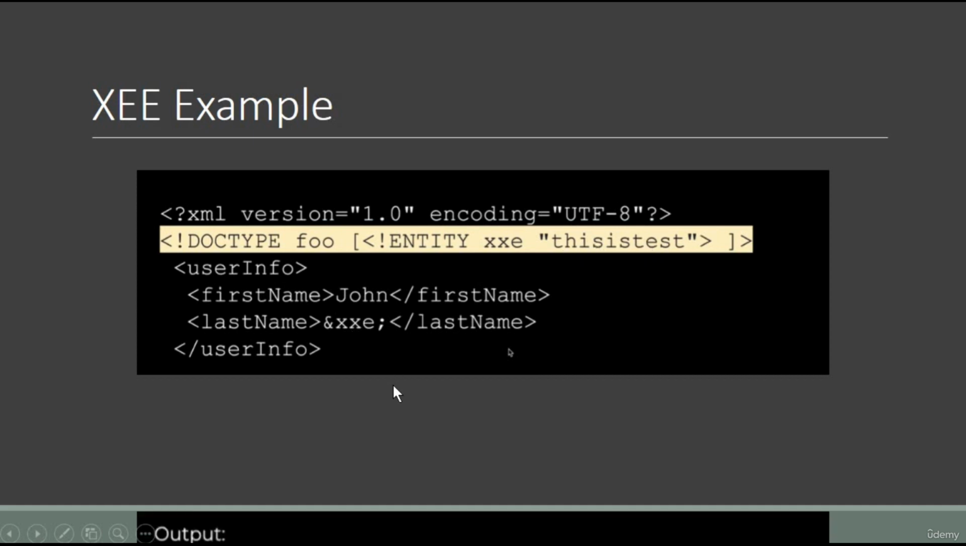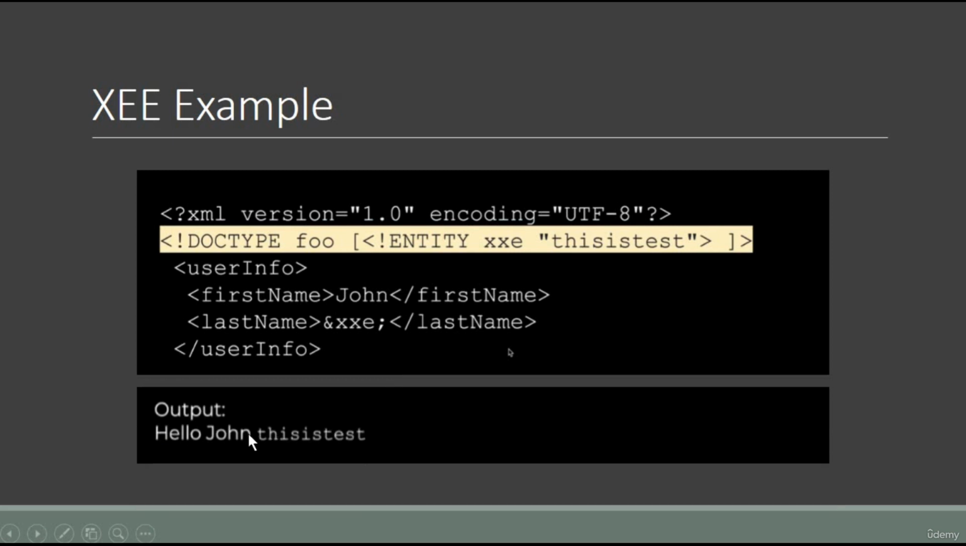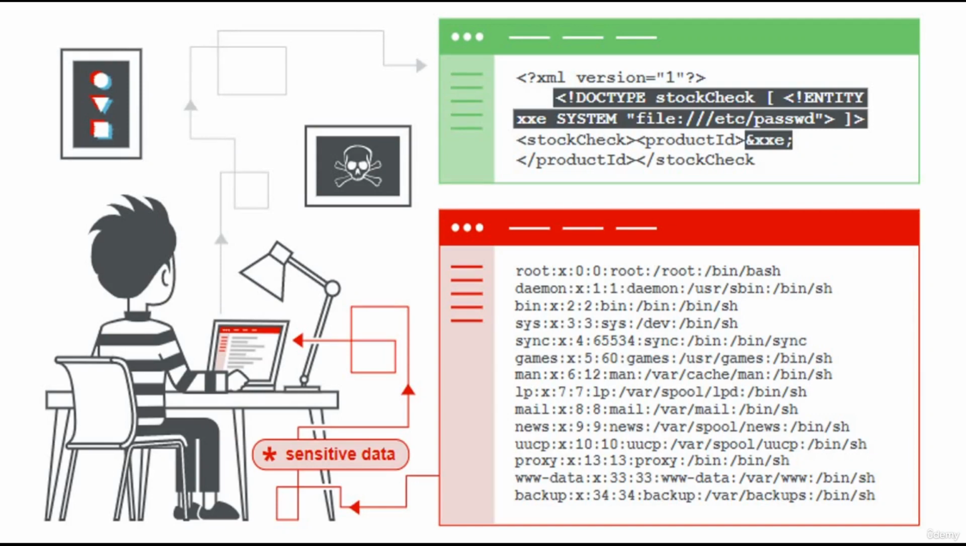Now let me show you the result. You can see here, hello John. John is first here, and what is the last name? &xxe;. Why didn't &xxe; come? Because it has already been defined, and the value is, this is a test. So I hope I am able to make you understand, but still there is need for some clarification so that you can understand it much more. So let me clarify it more.